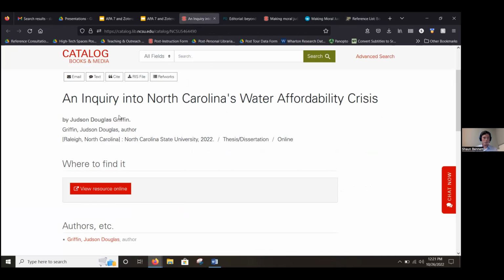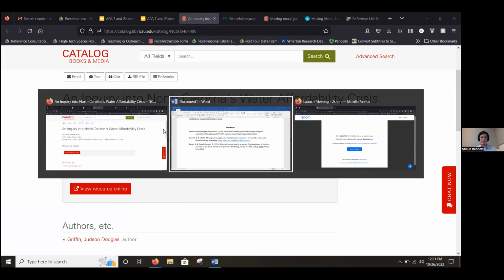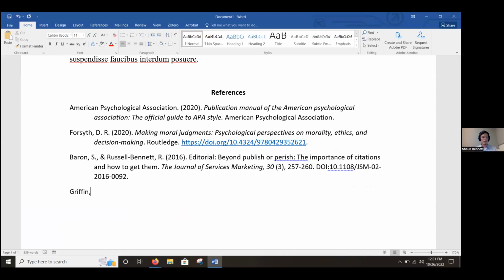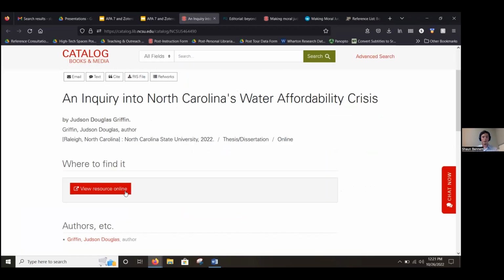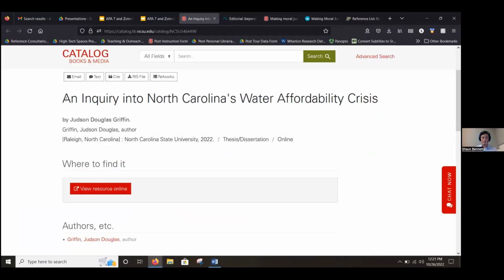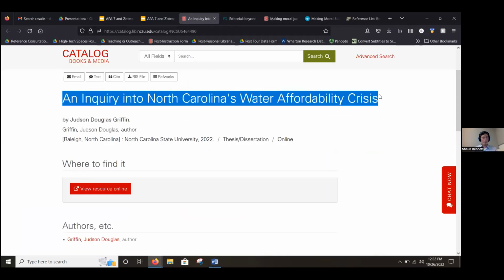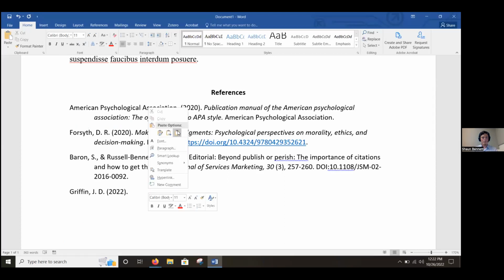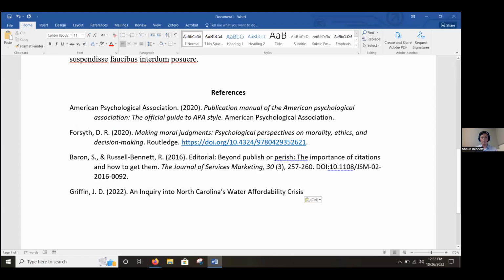So let's do dissertations. This was by Judson Douglas Griffin here at NC State. So we'll go back down and say Griffin, J. D. And this was written in 2022. You can see it kind of follows that same pattern that we're used to at this point. I copy this over. One of the reasons I grabbed this one is because technically in APA 7, we would need to put this into sentence casing. Well, not North Carolina, sorry, that stays capitalized. But the other ones would need to be pulled back down.